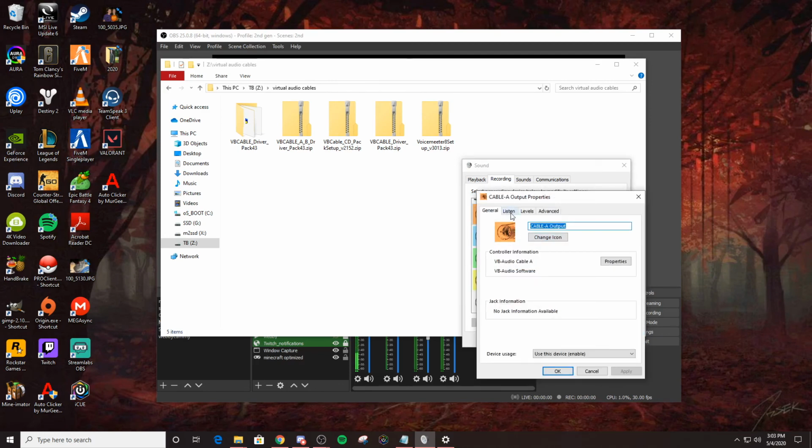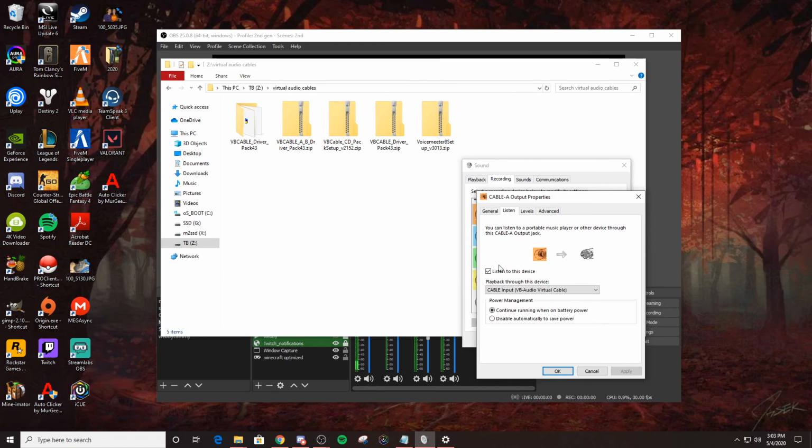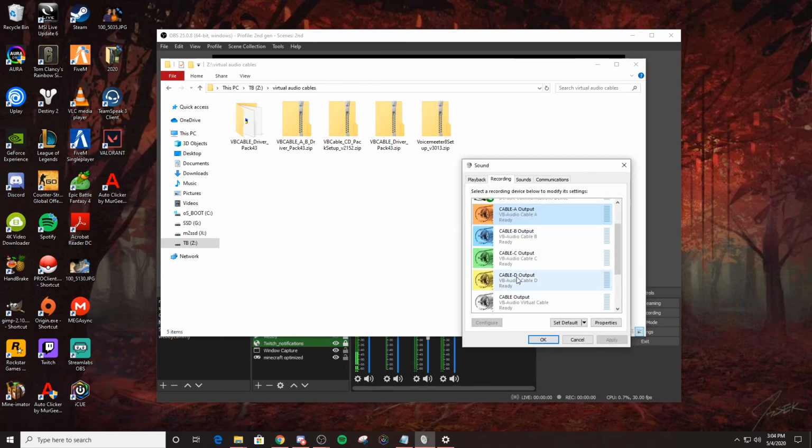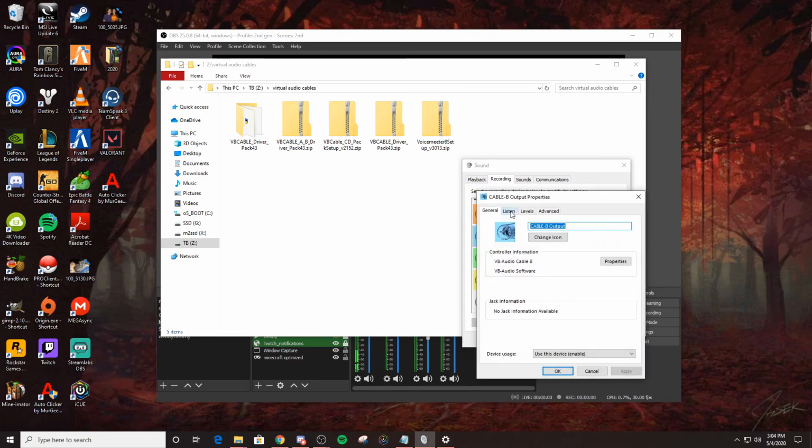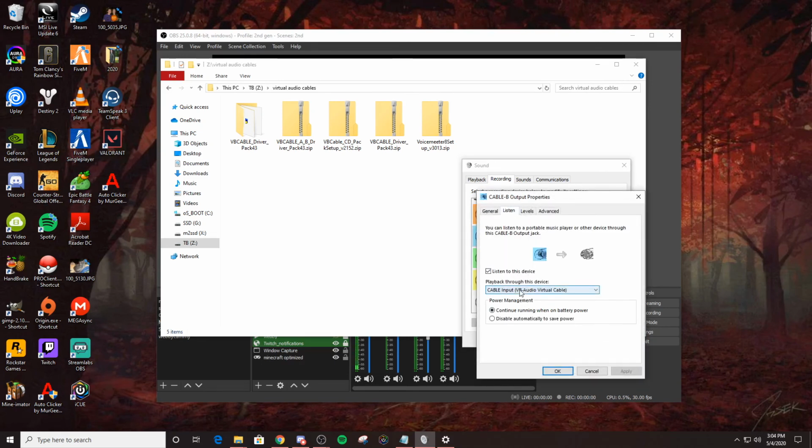You right click on them, you go to the listen tab, and you make sure to listen to this device. You have it set up to cable input 1, and you set that to cable A to D. So all these ones have it set up where I would listen, cable 2. If you don't want to do this, you can also have it set up where it's recording to your headphones. In my case, that'd be my Corsair Void Elite Wireless.